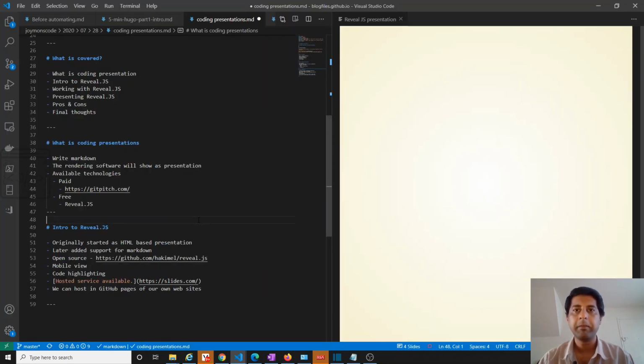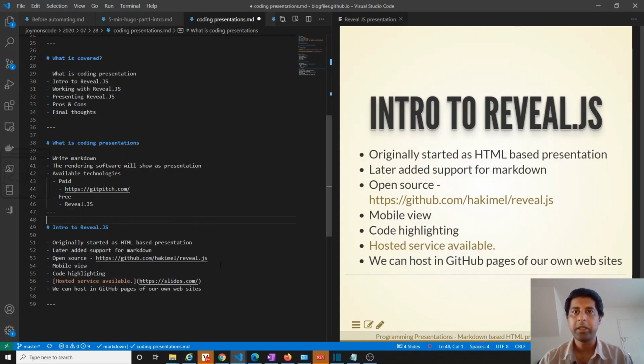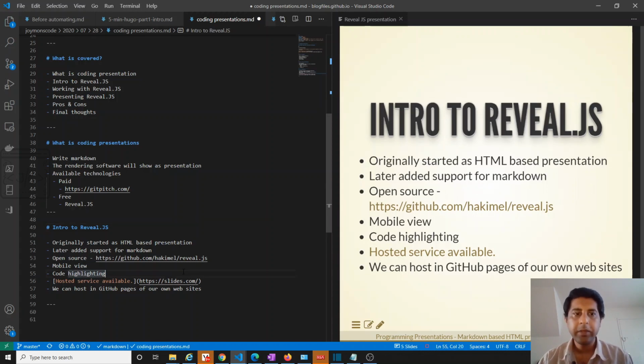That's a brief introduction about Reveal.js. There are many other features. Some features we will be covering in this session. Others you can explore yourself. We are going to see one more feature of Reveal.js, which is nothing but a vertical slide. So this is the introduction about Reveal.js.